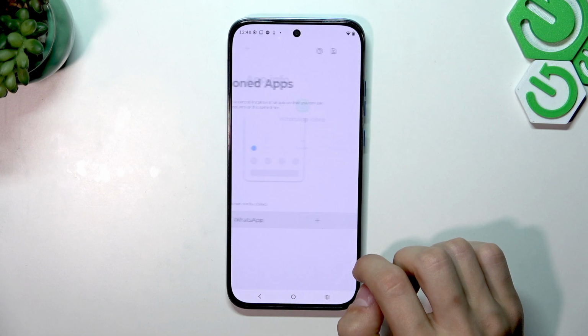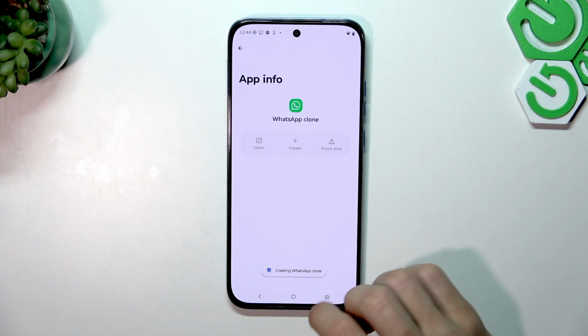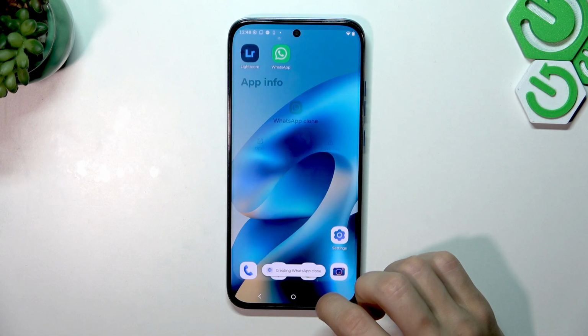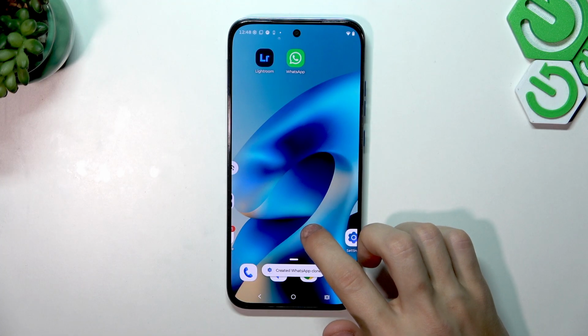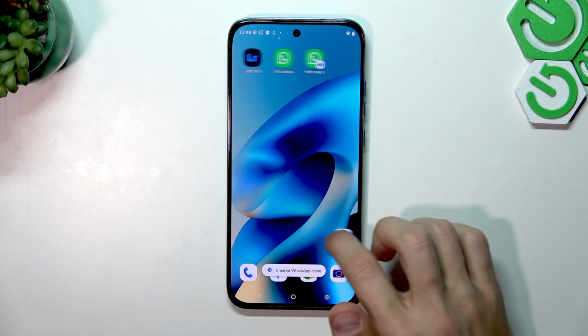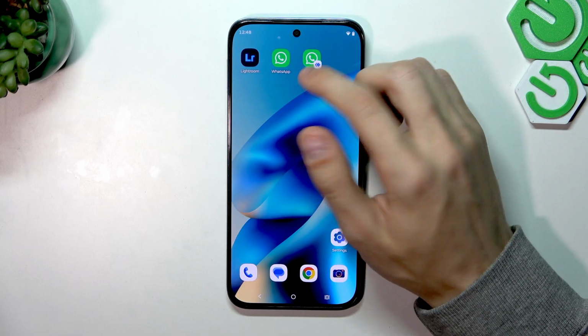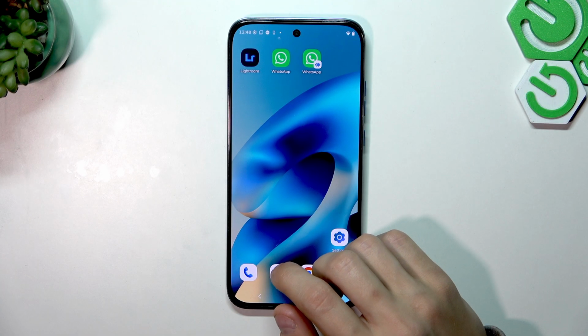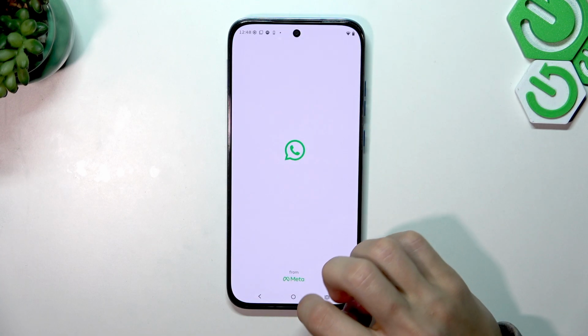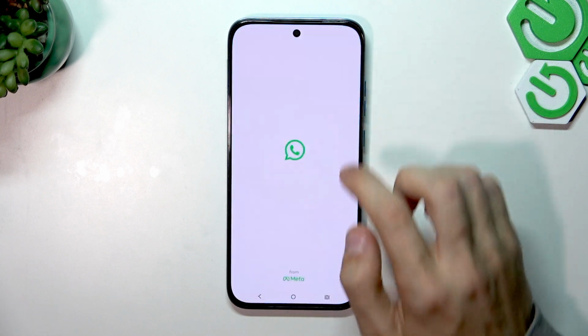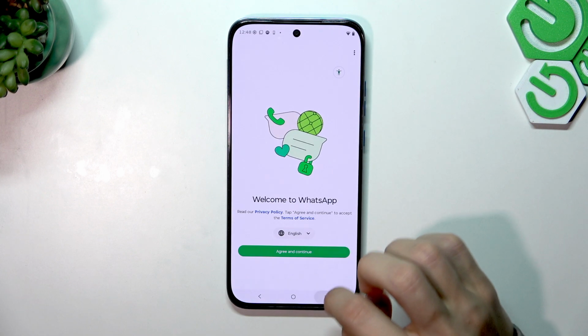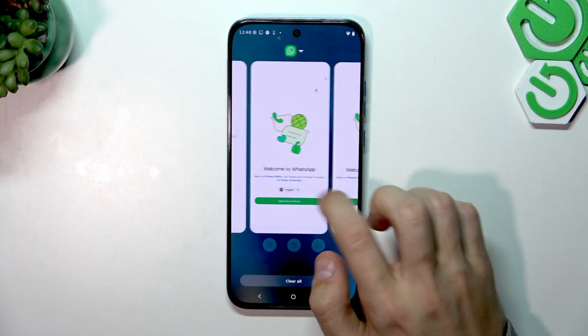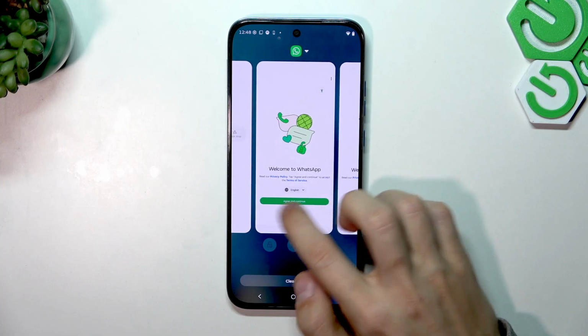Now all you need to do is click the plus icon, tap Create, and it's going to create a WhatsApp clone. And it's going to be created on our home screen. As you can see, the cloned version is going to have this little icon on the bottom right of the icon. And now you just have two different instances of the app. And here you can even see they're different in the recently opened tab.